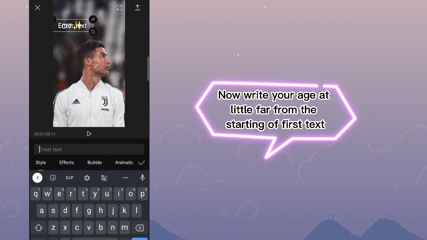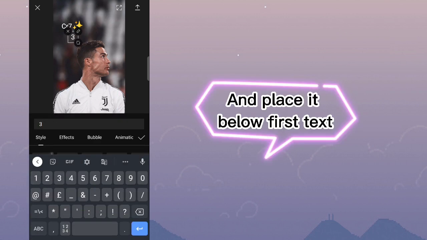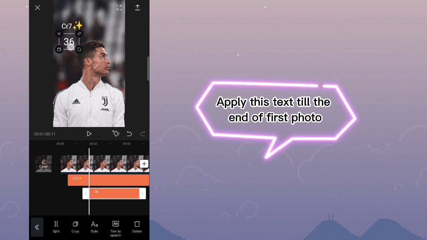Now write your age at little far from the starting of first text. And place it below first text. Apply this text till the end of first photo.